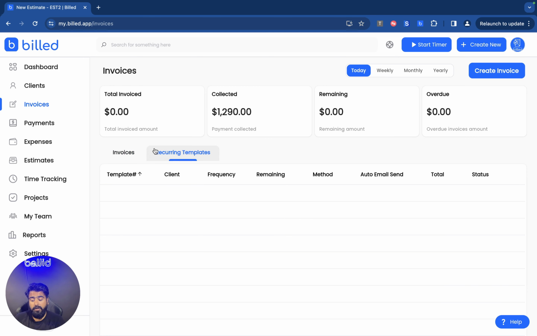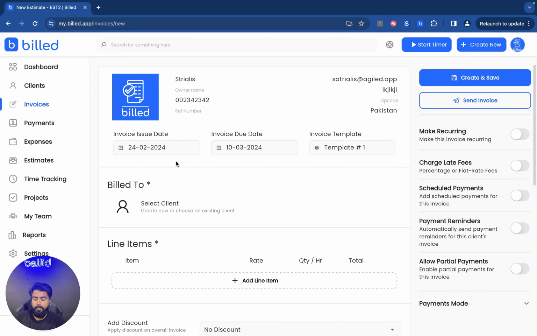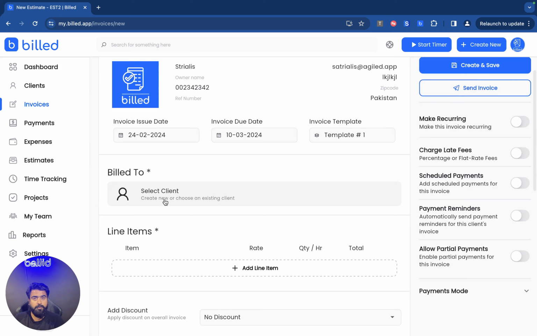And in the recurring templates, you can see the recurring invoices, the recurring templates that we have created, and you can see all the details related to them. You can quickly filter the invoices from here. And if you want to create a new invoice, it is really easy. All you have to do is click on the create invoice button, and you'll be able to create an invoice from here.